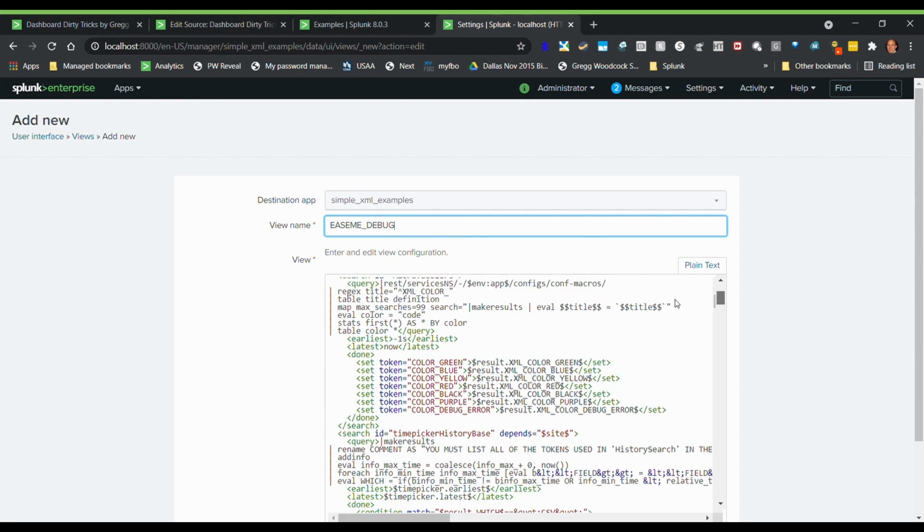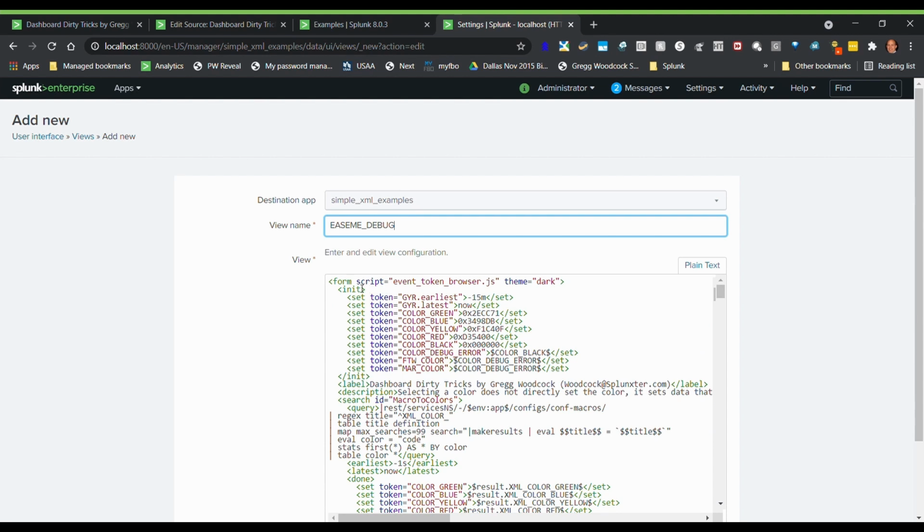And what you notice at the top is that yours probably looks like this, or maybe even thinner like this, or maybe even it looks like this. It doesn't really matter if it's a dashboard or a form.